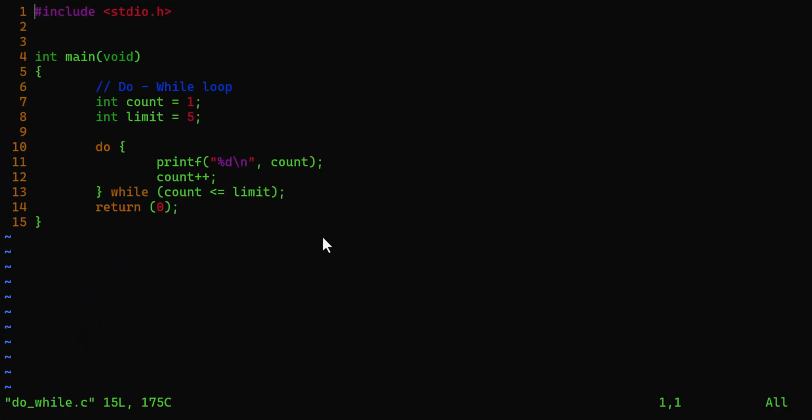So that's the do while loop. It first runs the statement inside the code block and then checks the condition. This is very helpful. For example, if you really want to validate users' input, you first ask them to give you a value and then you check whether that value is appropriate for your program.